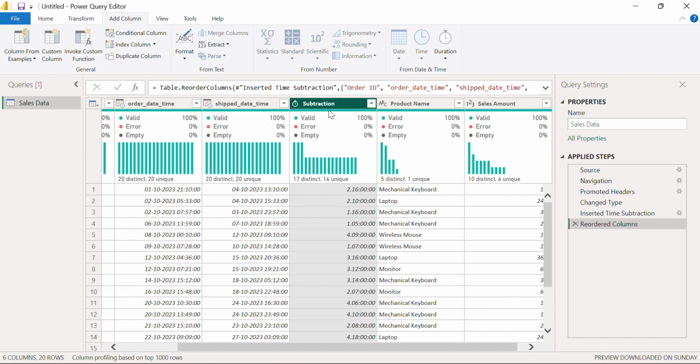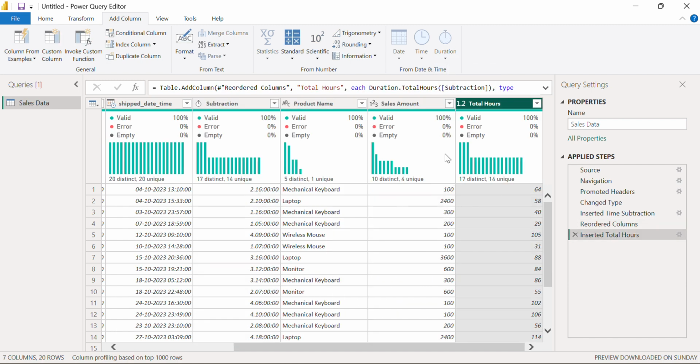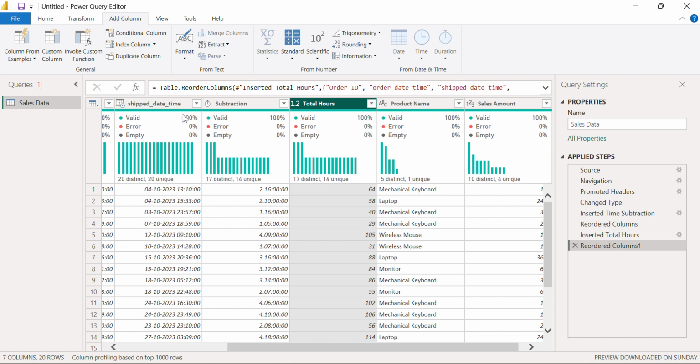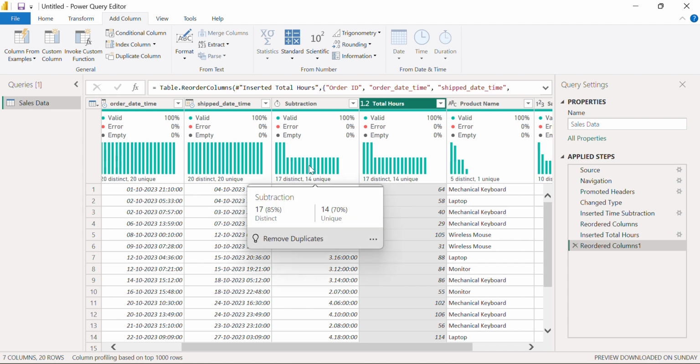Now I will select this Subtraction column, then go again to Add Column, then Duration, click on Duration, then Total Hours, click on Total Hours. So here you can see the Total Hours column is created. Drag it to here. Here you can see order date time, ship date time, subtraction and total hours. Okay, now the same thing we can do with M query.